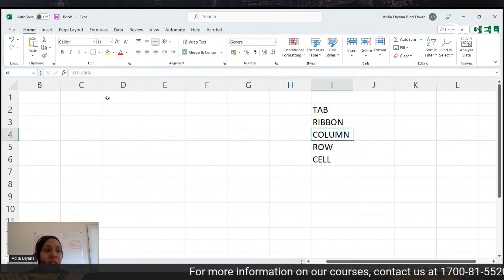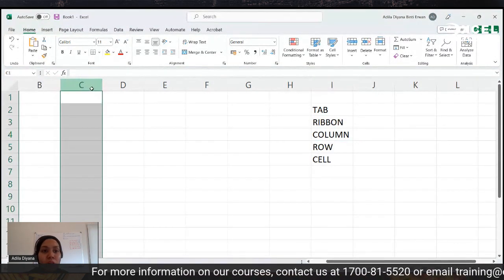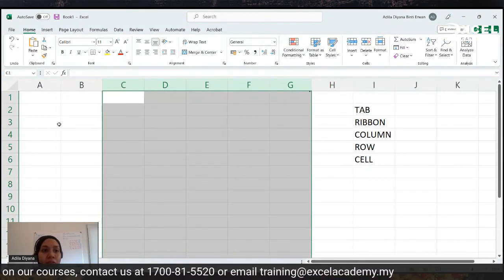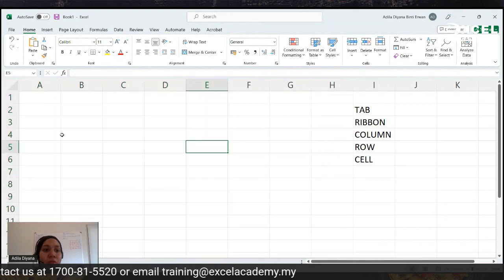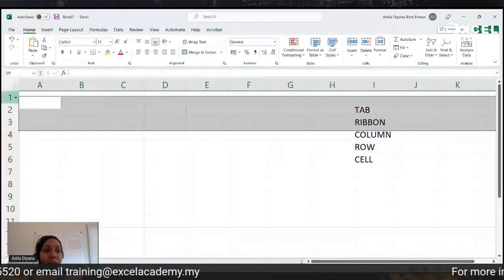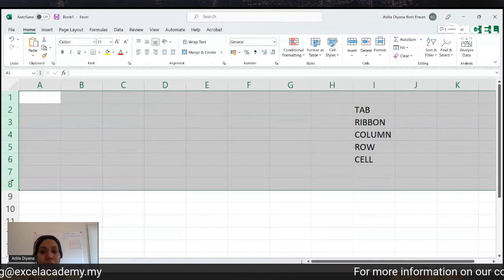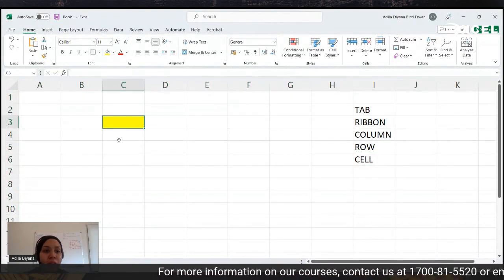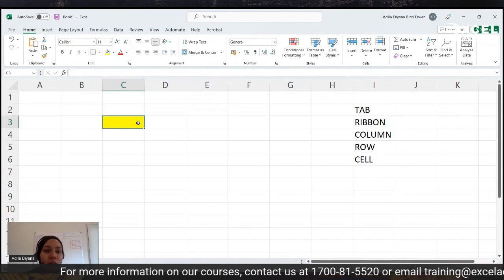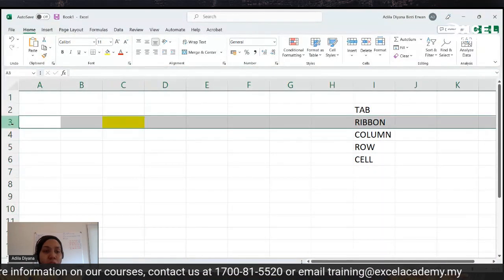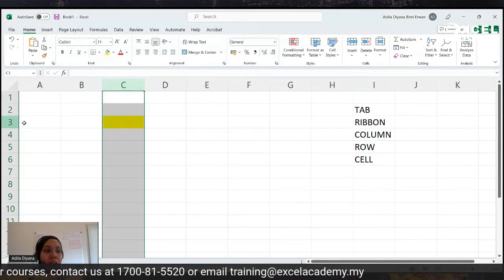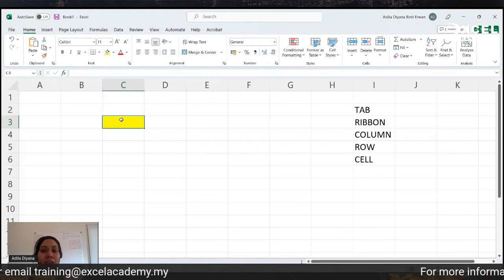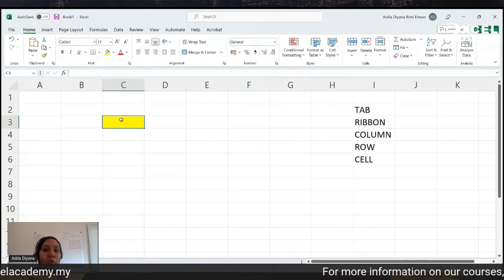Next is column. I think everyone would know what this is. Column is the vertical cell here, from column A to the last column. And then row is the horizontal one with the number 1 until the last number. And then for cell, for example here, I filled in yellow inside this cell. This cell is called C3. So we start off with the column and then row. So this is cell C3. That's just a little bit of example of the key points that I would like to cover first.